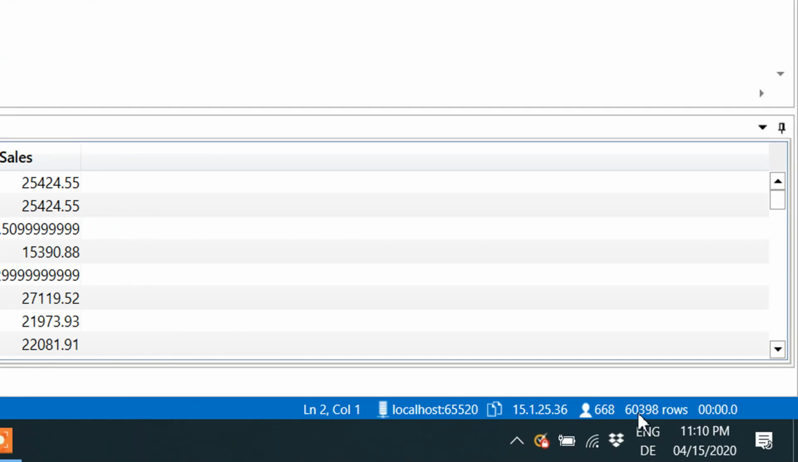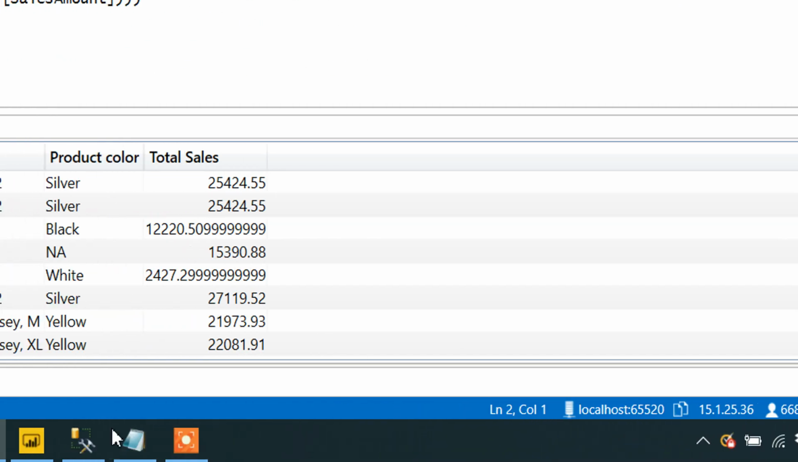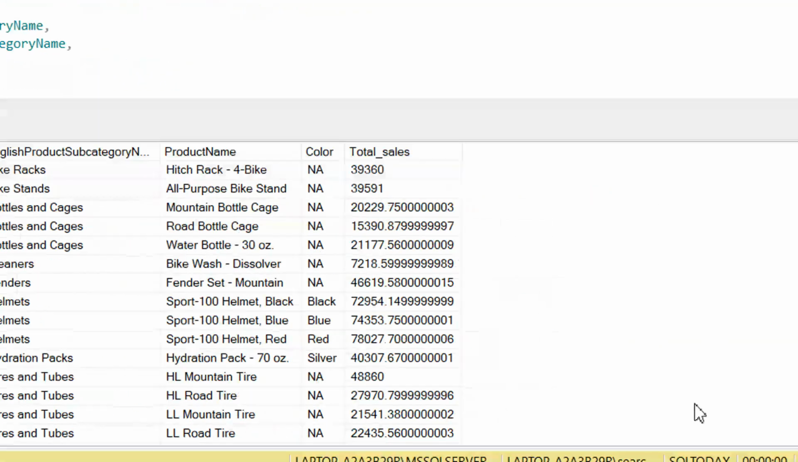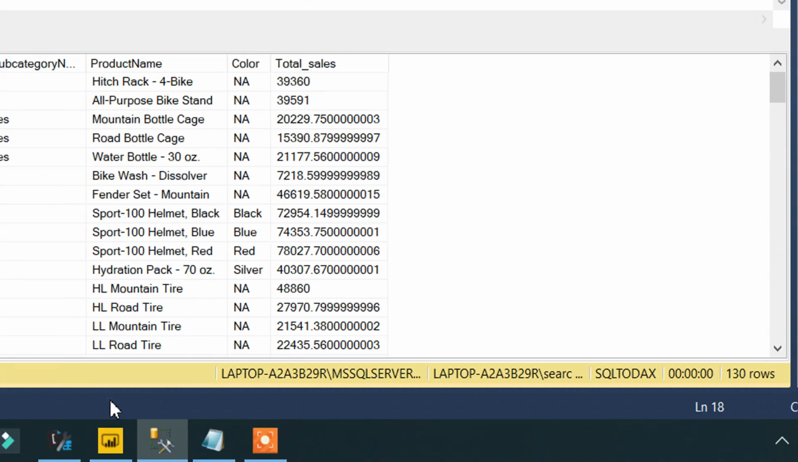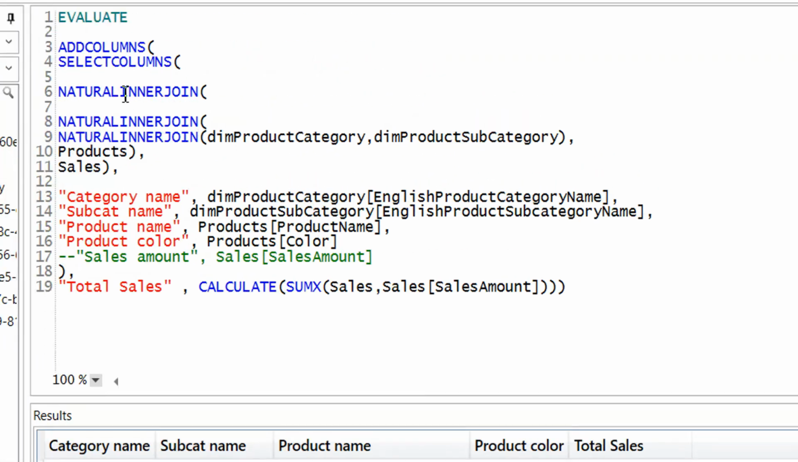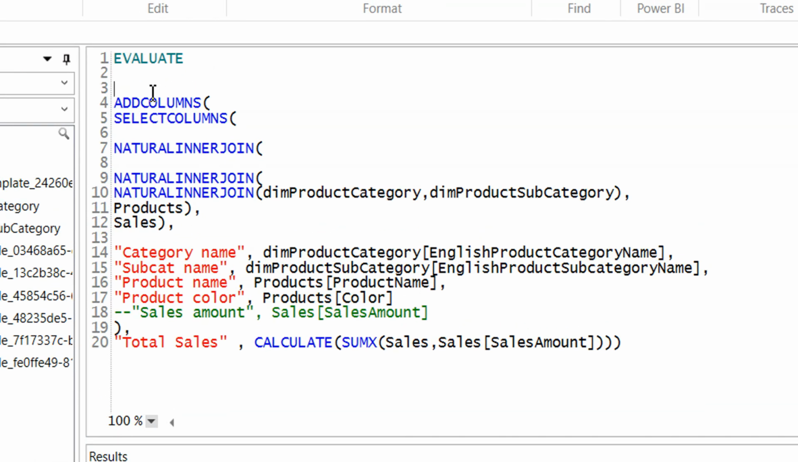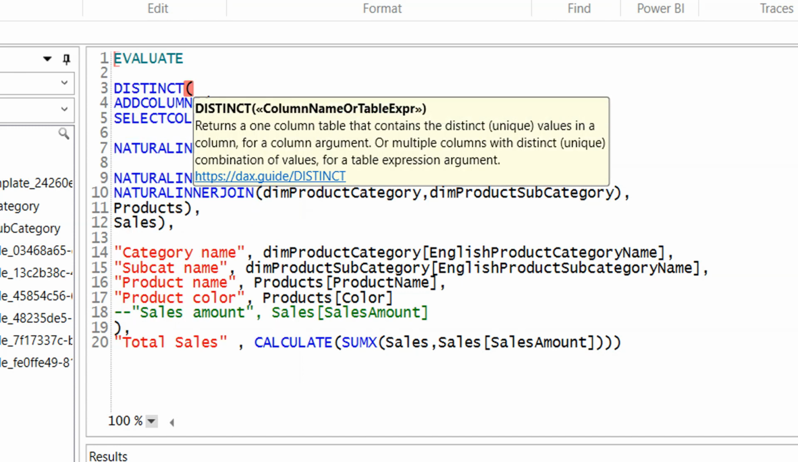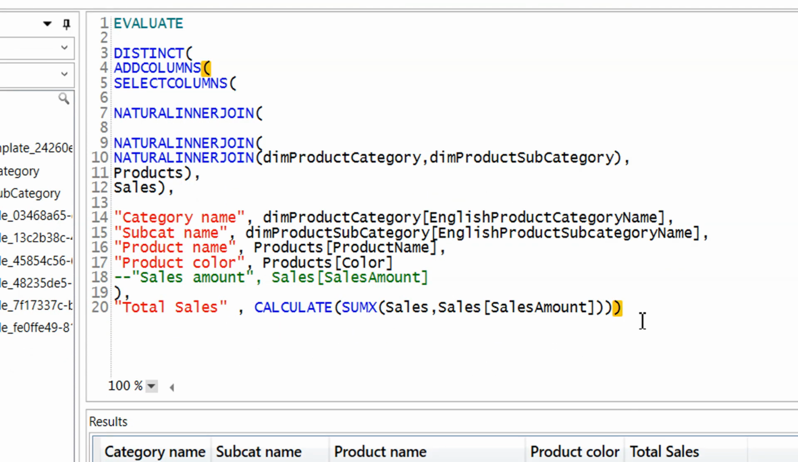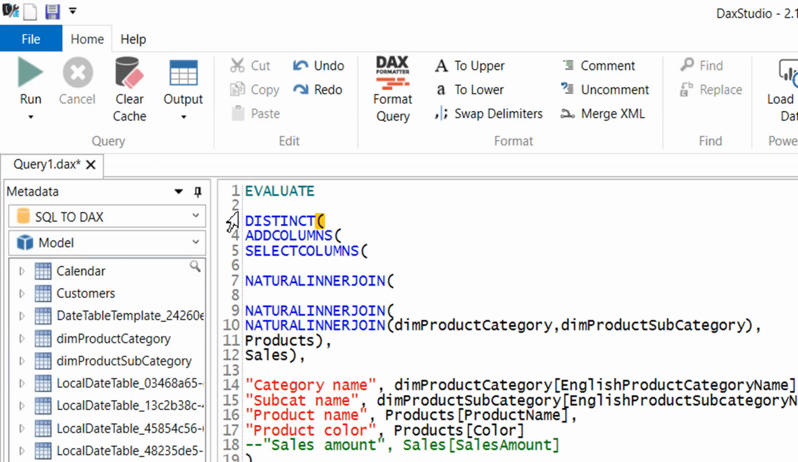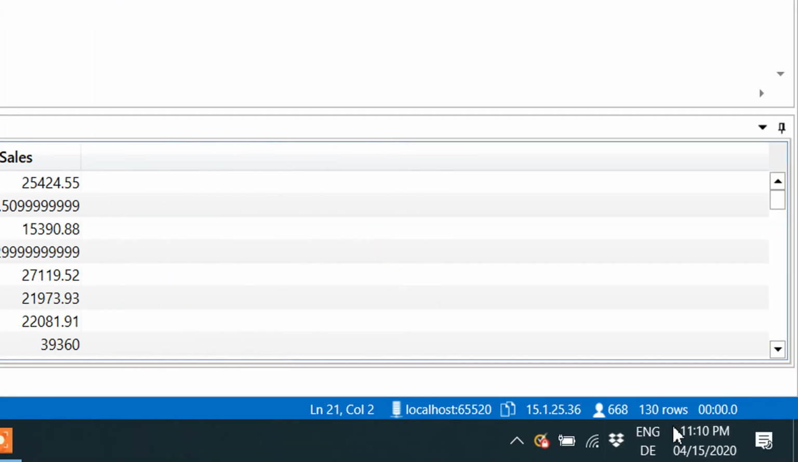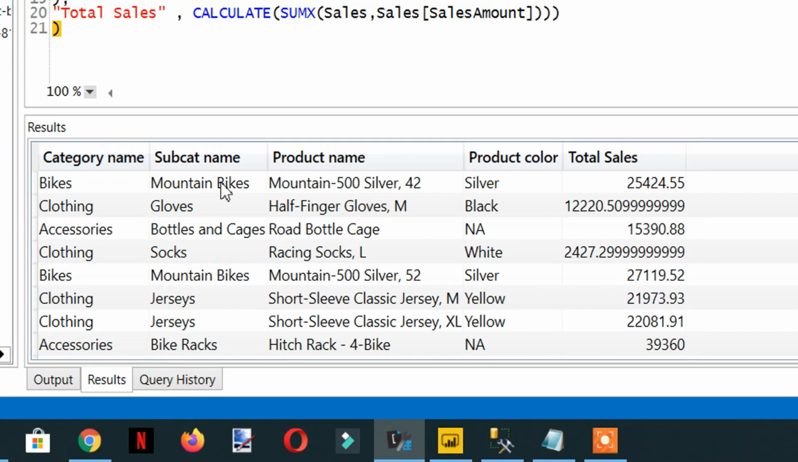We are getting 60,398 rows, but in the Management Studio we are getting 130 rows. So it means we are having a lot of duplicates. So what we can do is we just need to write here distinct, and distinct needs a column or table expression, and now we need to close it. If I again run this query, see we are getting 130 rows. So everything looks good.